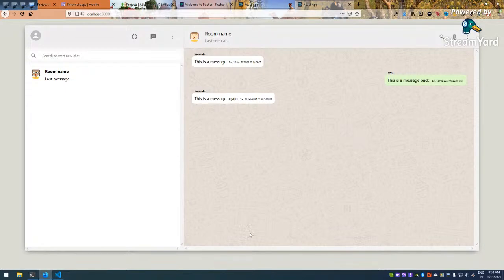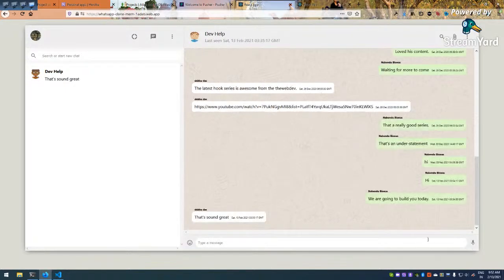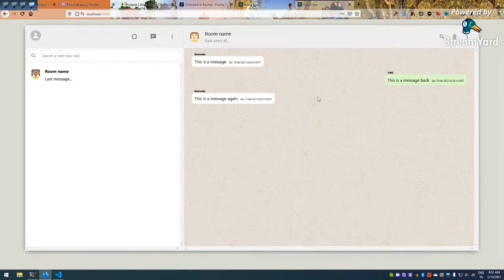Now we will have this footer, which is very important. Actually, this footer is very important because here the user can type and press enter for the message to go. So this is very important again. So let us do the footer now.